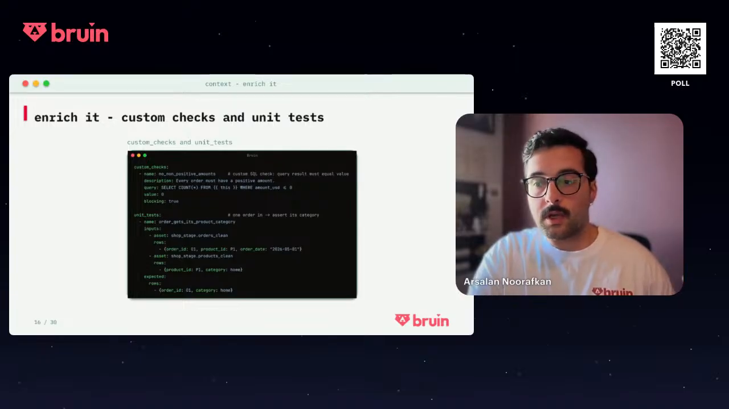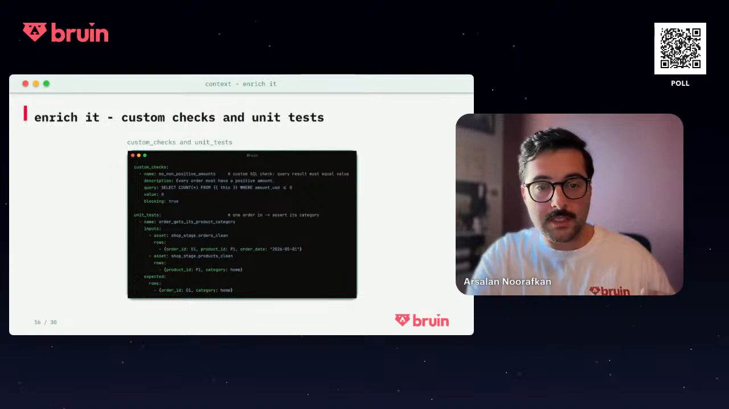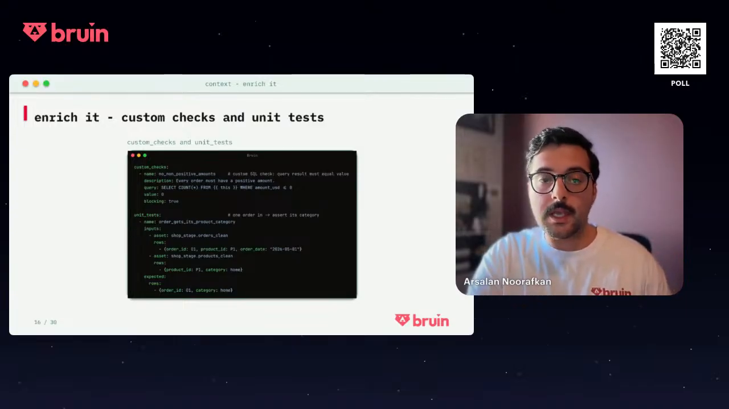So you have custom checks as well as unit tests. These two are very important concepts to keep in mind when developing your models. So custom checks are basically a SQL check that runs after your model or the asset was updated. So in this case, for example, this asset runs, it updates the table, and then this SQL query runs. And if it fails, then we're alerted about it.